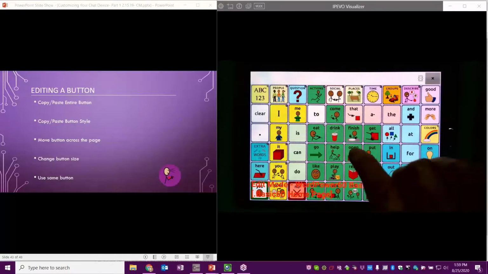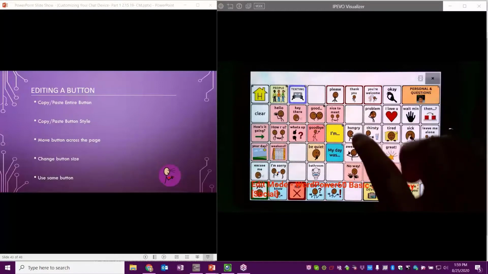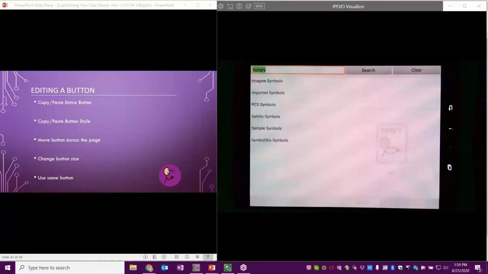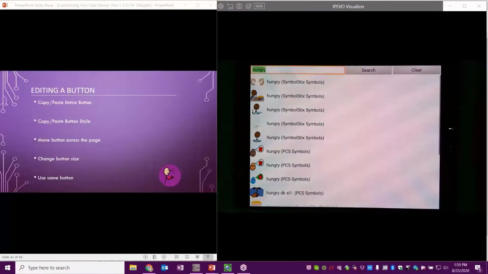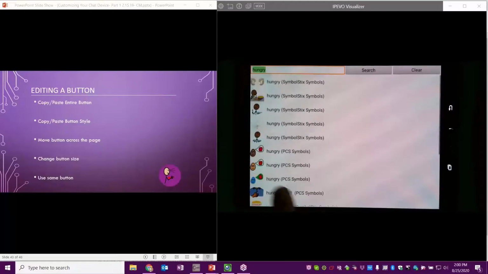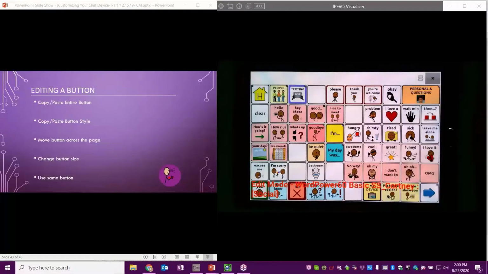What you would have to do though is, and I'm just going to go to one of these back here, you would have to go in and edit the button, and find a picture of hungry, and pick that symbol that you would want to be different, like if it was in a different skin tone. So now I have those individual ones, but you would have to do that for each individual button.